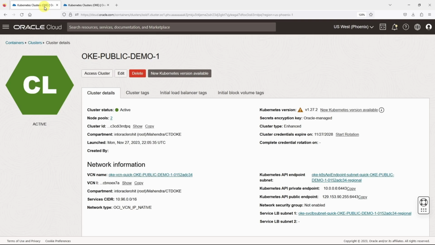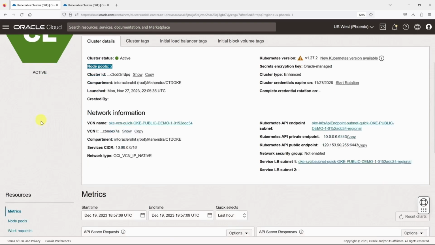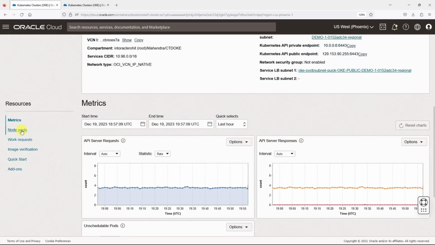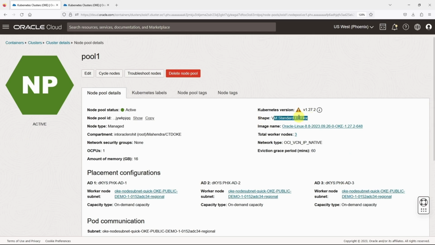Moving to our previous tab, our OKE cluster, OKE Public Demo 1. This cluster consists of two node pools. Let me scroll down and go to the node pools section. Pool 1 has total of 3 worker nodes. I'll bring them up. And all 3 worker nodes are running on VM standard E3 Flex shape, which is AMD processor shape type.